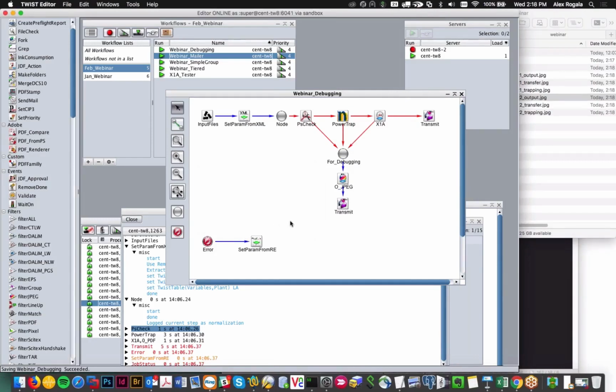So it's there but dormant, and it saves you the effort of having to manually link those up whenever a file goes bad. You've just got it pretty much ready to go. You just need to flick the switch on, whether that's in an XML file like this or just a simple set param from RE at the front of the workflow.